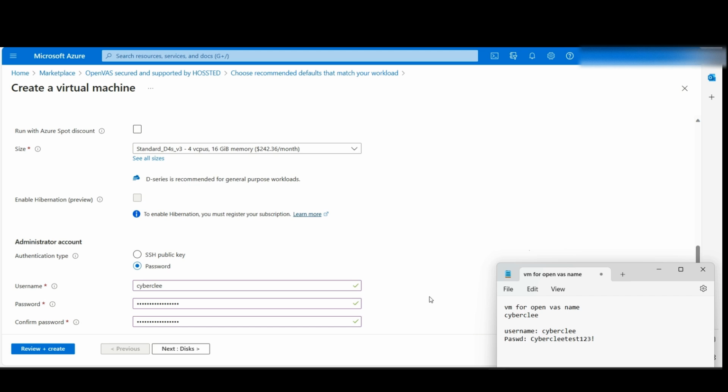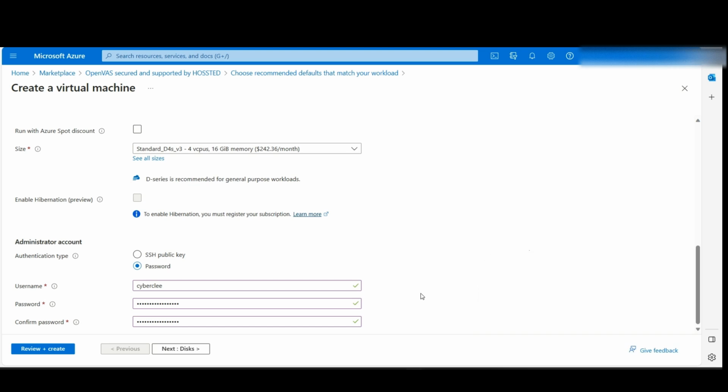I know this is a cybersecurity video. You normally wouldn't want to put your passwords on the screen, but this doesn't really matter because as soon as this video is done, I'm going to be taking down all this stuff anyway. And my password is definitely not CyberClee. Wow, that would be terrible if it was.